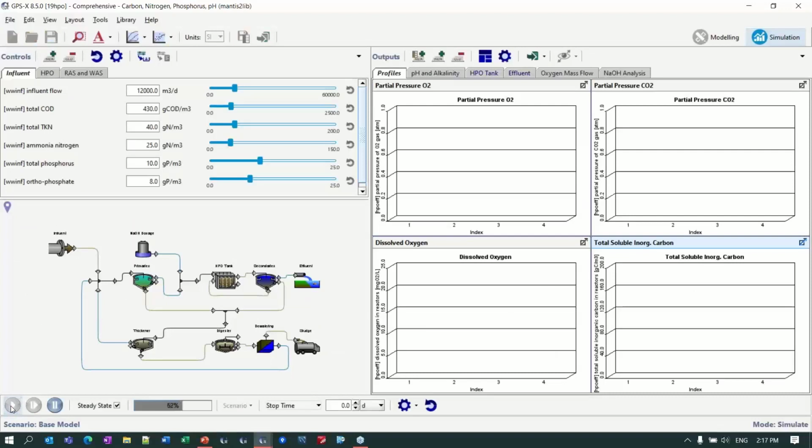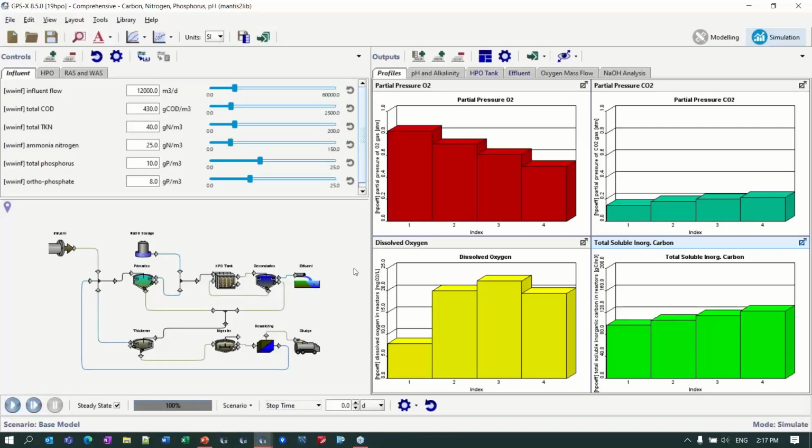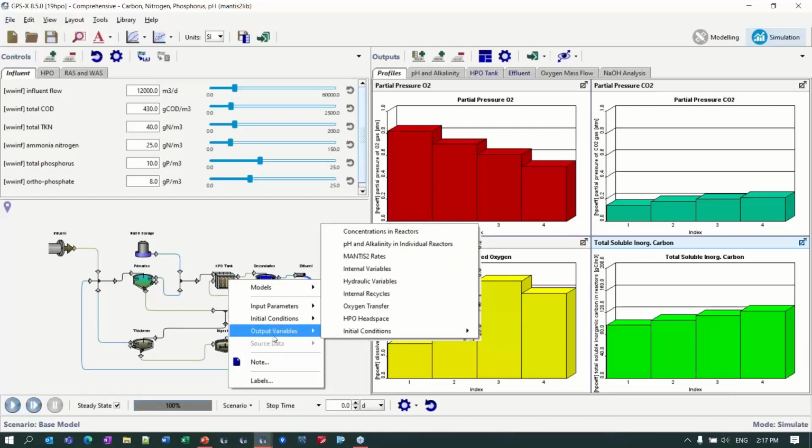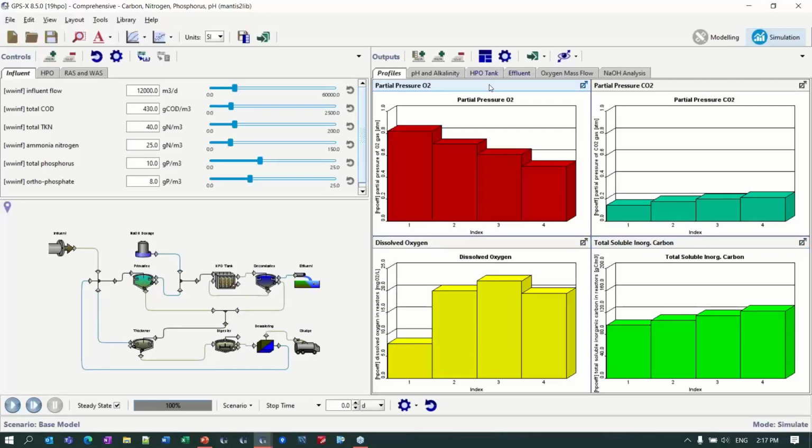This is a simple plant, and it should go to steady state pretty quickly. Just like any of our other plug flow tanks, you can use the bar graphs by opening up this menu, going to output variables, and then selecting from any of these menus to drag things onto the graph. I've picked ones that are useful for the webinar today to talk about the oxygen transfer. Here you can see the partial pressure of O2 in the headspace, the partial pressure of CO2, and here's our DO in the liquid.